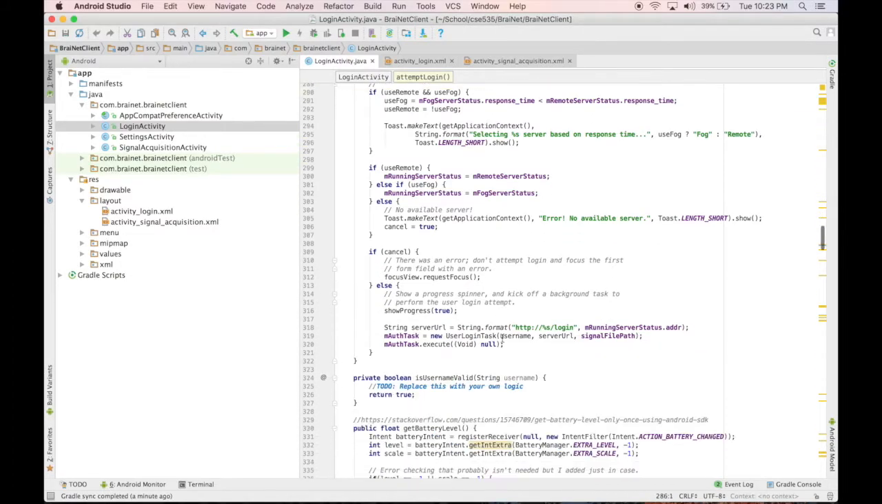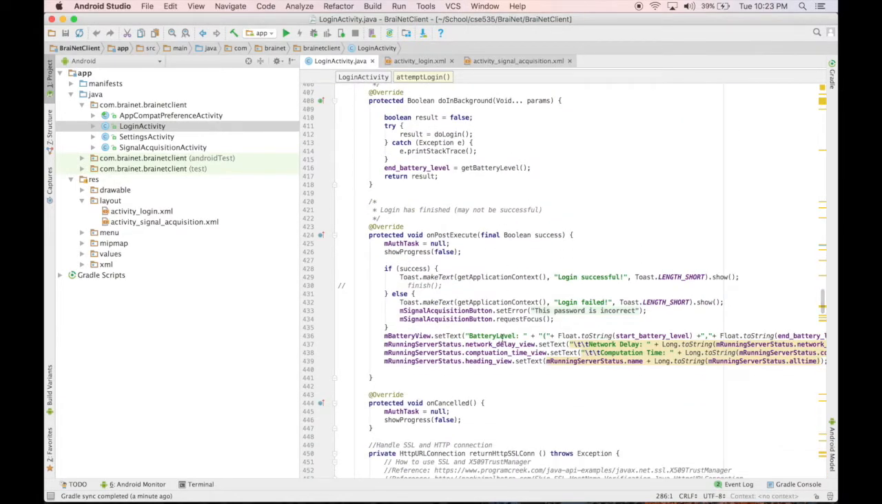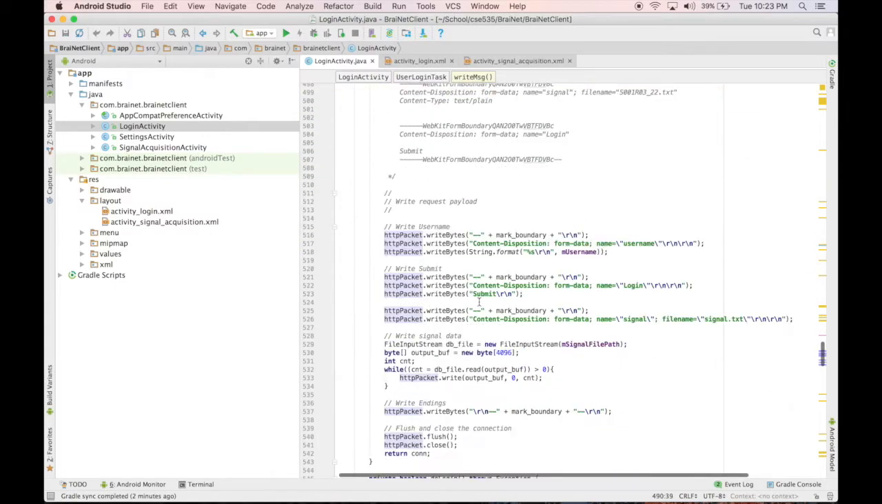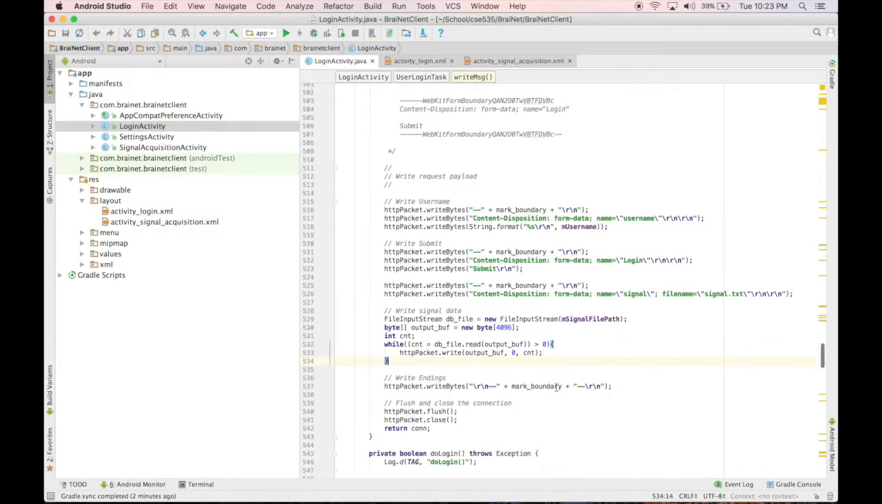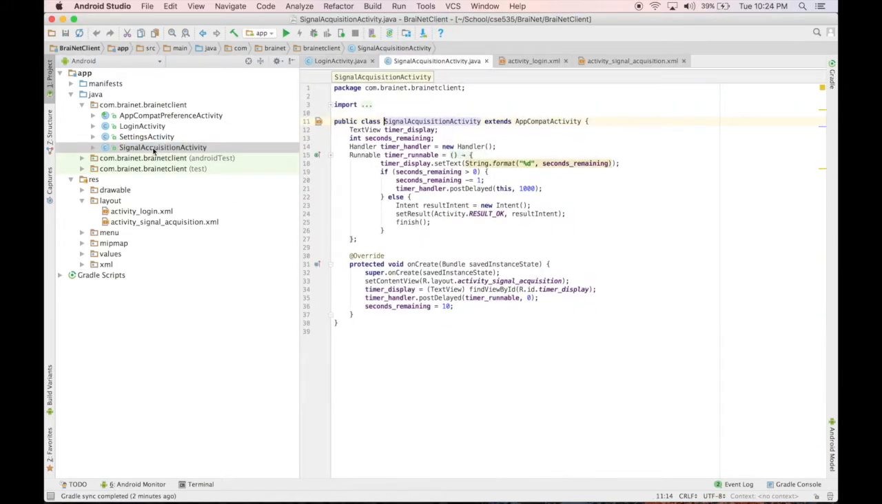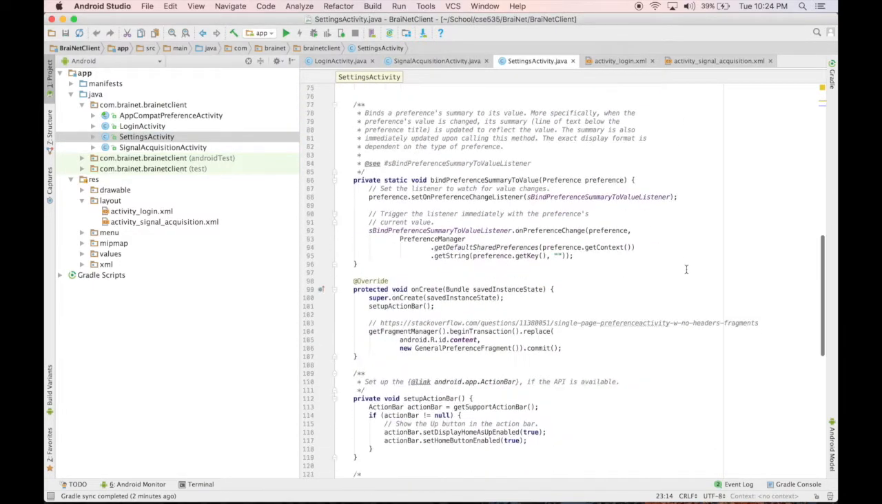The fog server versus remote server algorithm detects latency and makes a decision based on that. An HTTP request is sent to the server with the signal data and the username, and the response from the server is detected to show whether it was a successful or non-successful login activity.